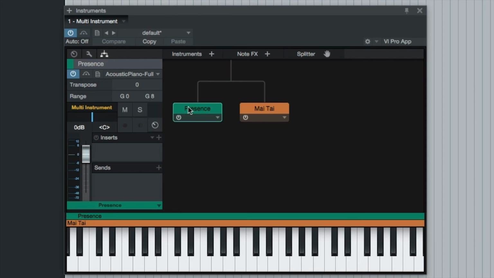We can also pan each instrument directly from this window, which makes for some really interesting sonic possibilities. In this case, we can have the piano towards the left side of the stereo spectrum and Mai Tai towards the right.